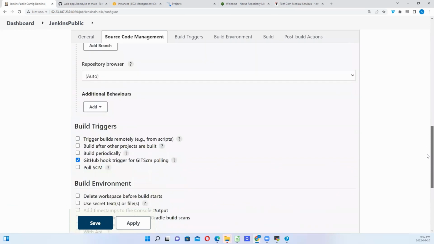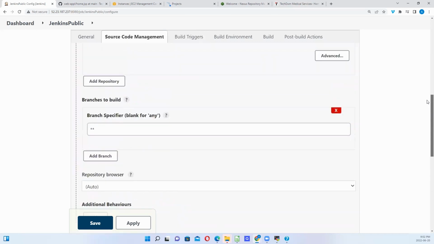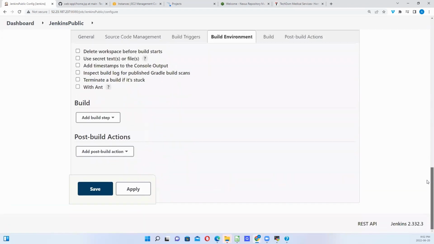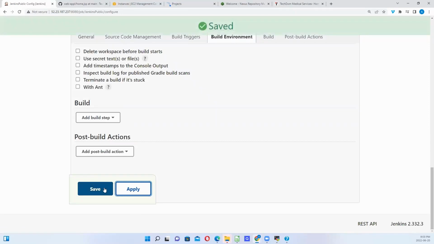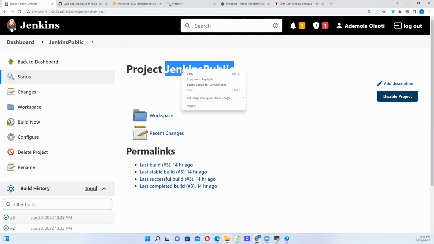So the only thing we've done here is just to say, okay, this is just Git. There's no build, okay? No build step. So it's just a simple project that we can use to illustrate what we want to do. So the project name is Jenkins Public, right? Jenkins Public, I want to copy that. Okay, so Jenkins Public.